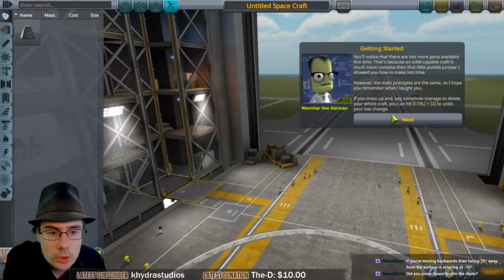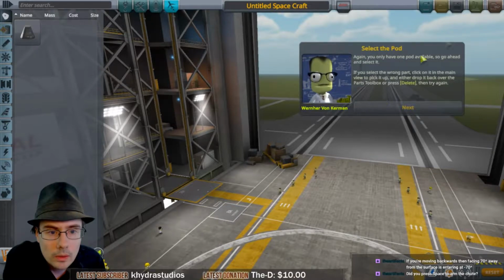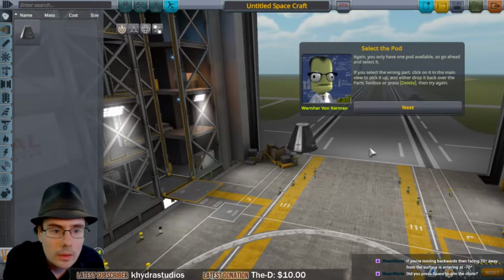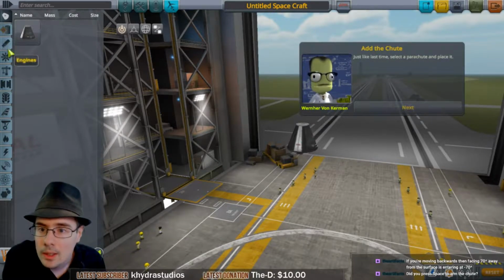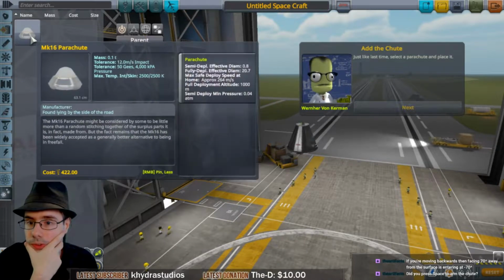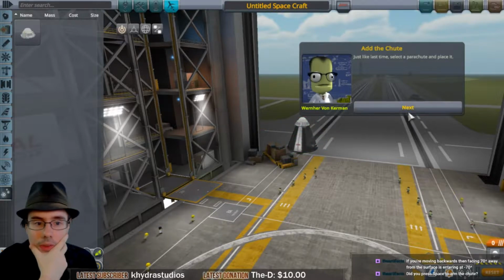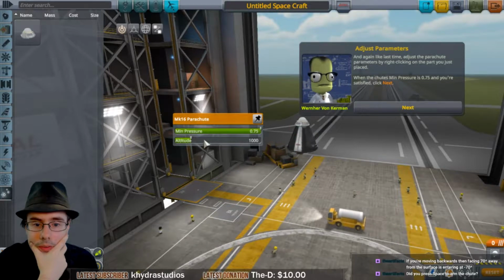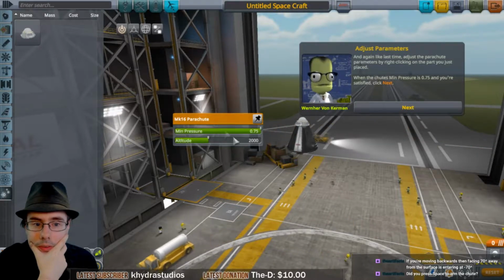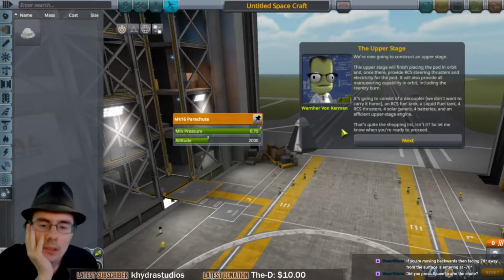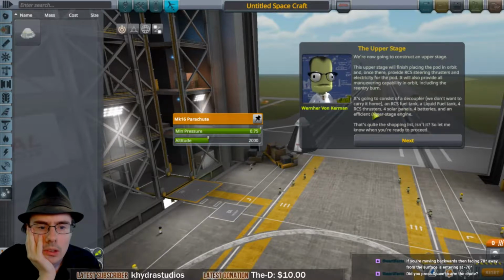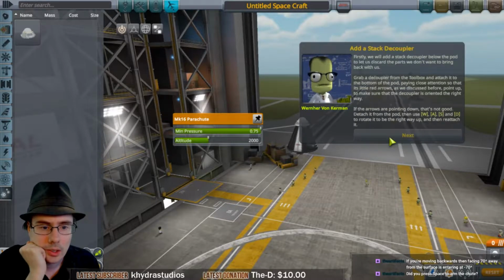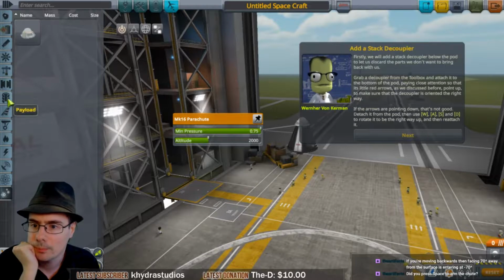Okay. Control Z to undo. Okay, so open. Nope. One pod. Parachute. Upper stage, okay. Decoupler, we don't want to carry it home. An RCS fuel tank, a liquid fuel tank. A stack decoupler, which is in coupling.